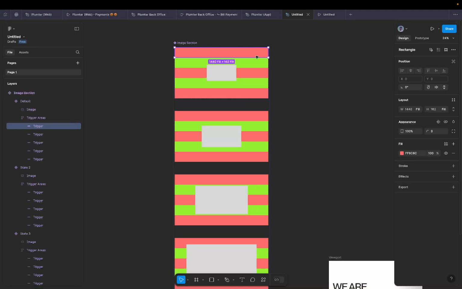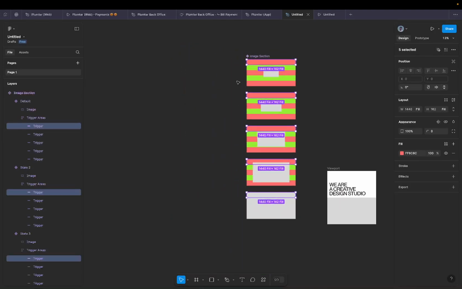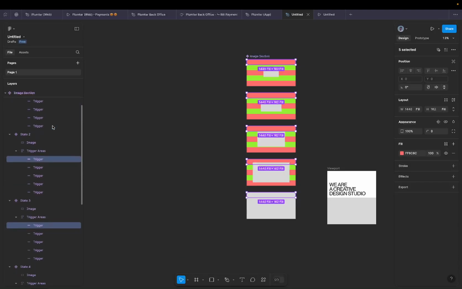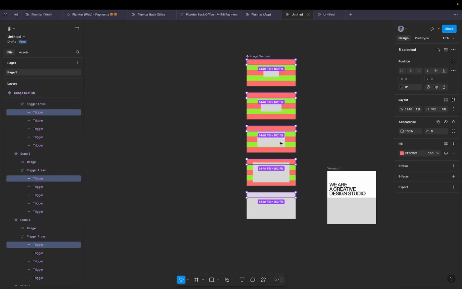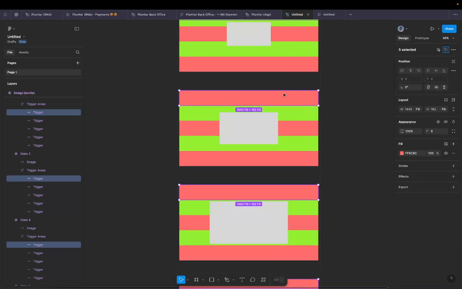But an easier way to do that is to click on one of them, select it, and then press this option here, select matching layers. So it's going to select everything for you. You can see on the layers panel, I selected all the first triggers in all the component states for me. However, one thing you might want to do is deselect the one that's on the state that you want to link all these ones to. You want to deselect that one.